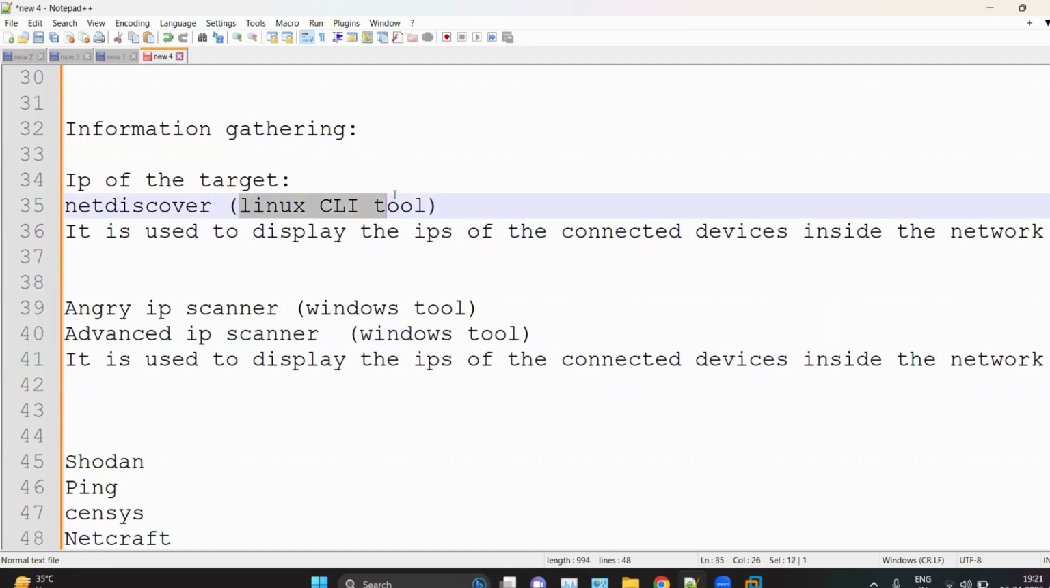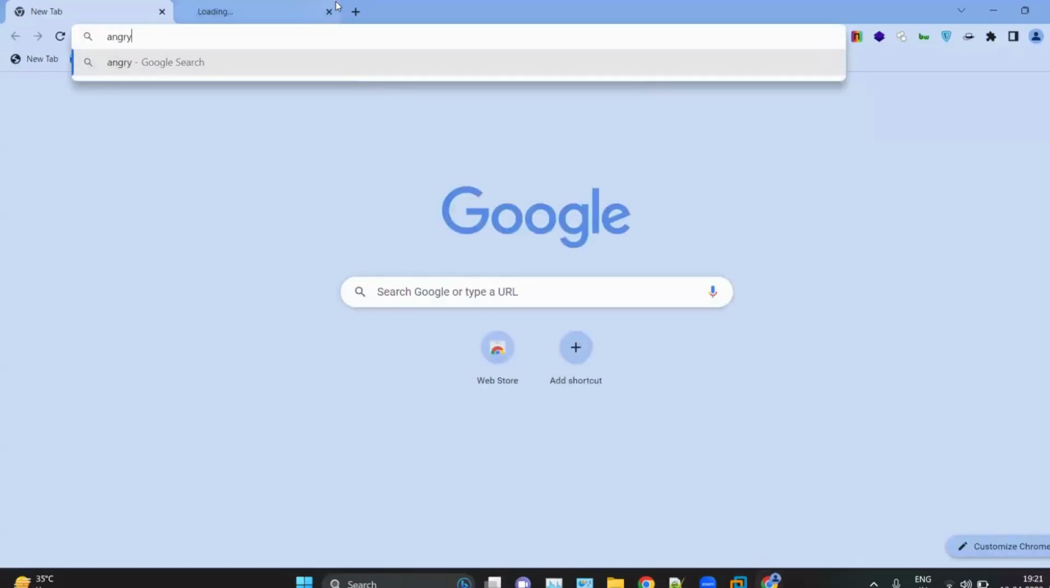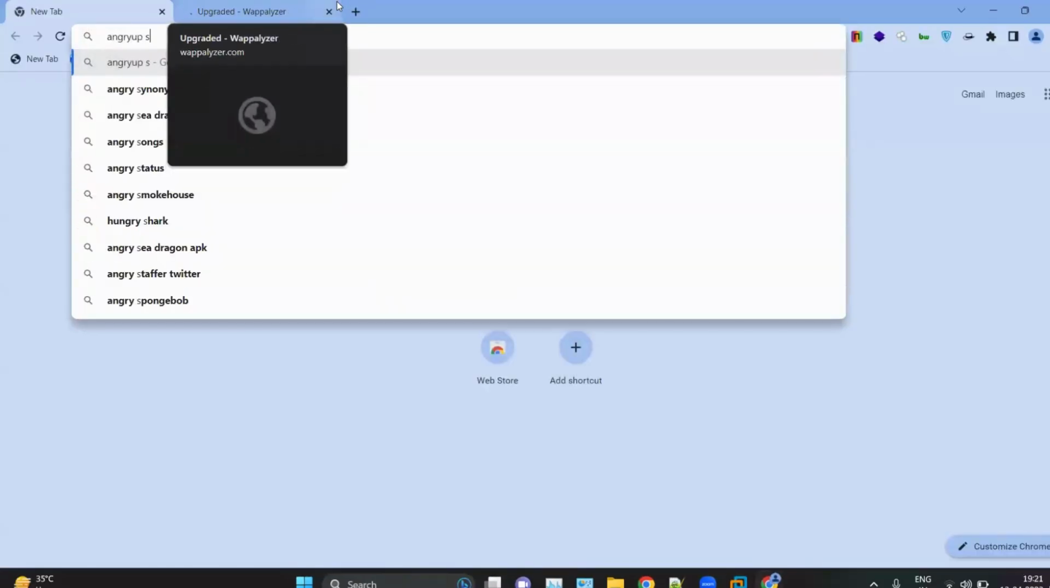Is it only inside the network or outside the network also? Only inside the network. So Netdiscover is for Linux, and Angry IP Scanner and Advanced IP Scanner are for Windows. We have to install these, like Angry IP Scanner or Advanced IP Scanner. For that we can visit Chrome, and here we can search for Angry IP Scanner.